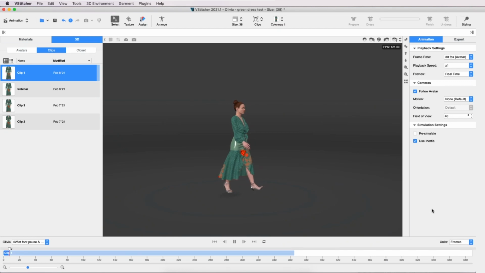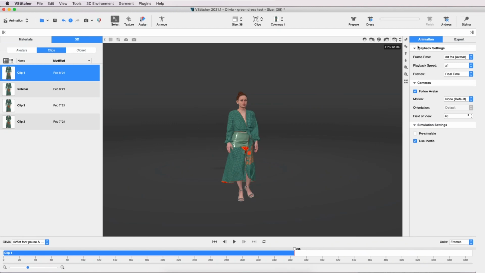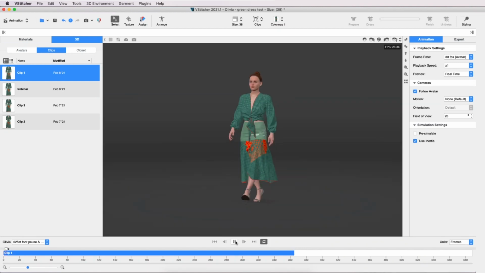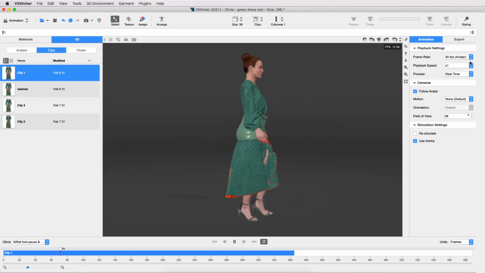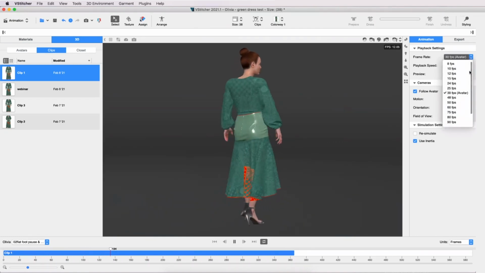This process may take a while, so here's a clip of Olivia we recorded beforehand. To view the clip, we click the play button on the animation bar. On the context view, we can adjust the playback settings if needed.